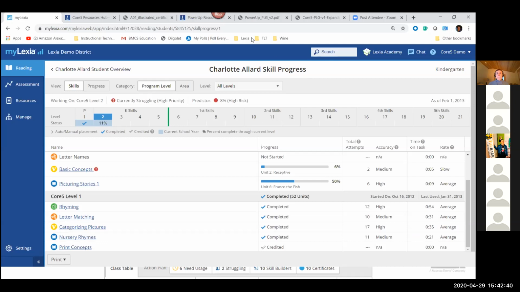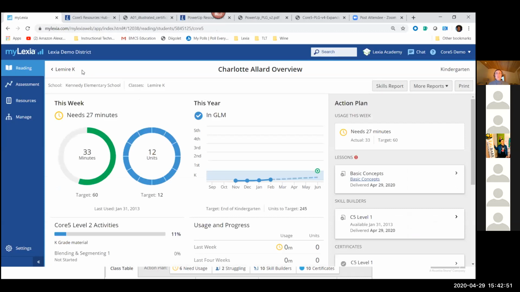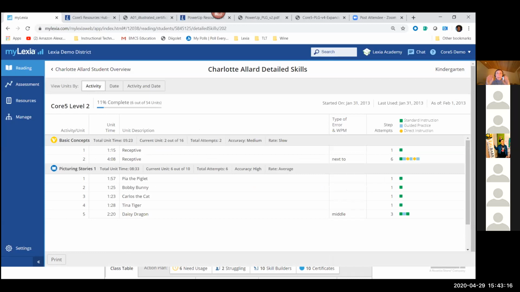So that's a little bit about how you can go a little bit deeper into the program. I'm going to go back out to the overview for Charlotte and just show you quickly some other reports. Up here where you have the skills report, that's the one that we accessed. There are more reports. You can look at a detailed skills report, a progress report, a standards report, and a usage report. So I'm just going to briefly show you the detailed skills report. I don't want to tip you over the edge here, but I just wanted you to know that you have access to more detail.